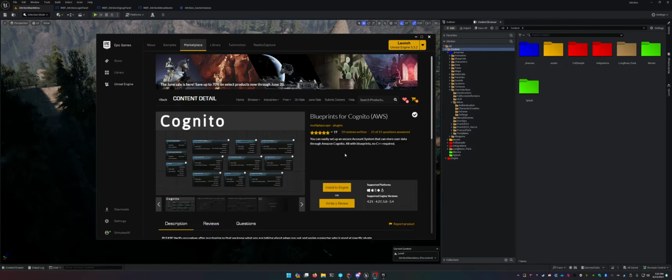So, to do that, I'm using Cognito. I do have some videos going over the back-end setup of how you would do this, setting up API Gateway and setting up Cognito in AWS. I'm using the blueprints for Cognito by Multiplayscape, shown here. That's the nodes we're going to be using.